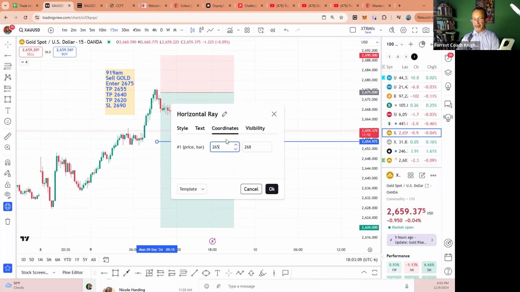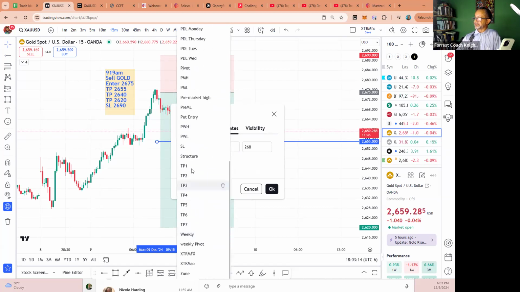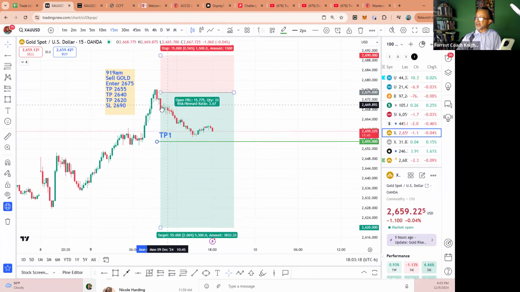26.55 is right about there. That's my TP1. So that's my target profit 1 zone. As you'll notice, this came down, and right now it is basically 6 o'clock in the evening. It still hasn't hit my target profit 1.